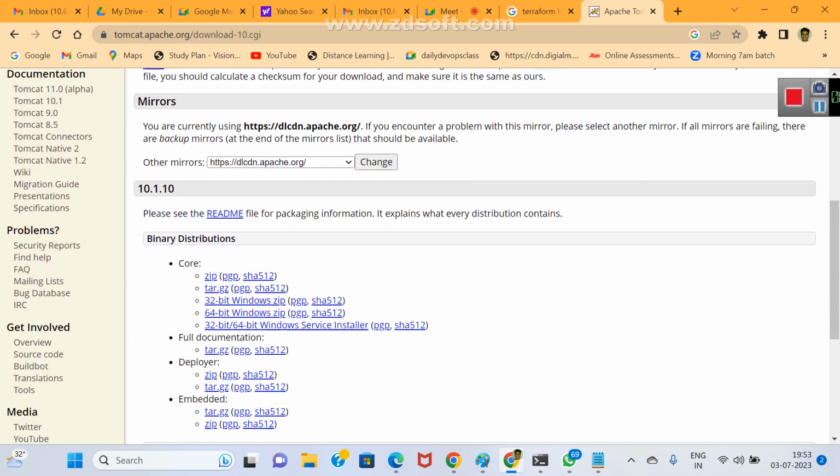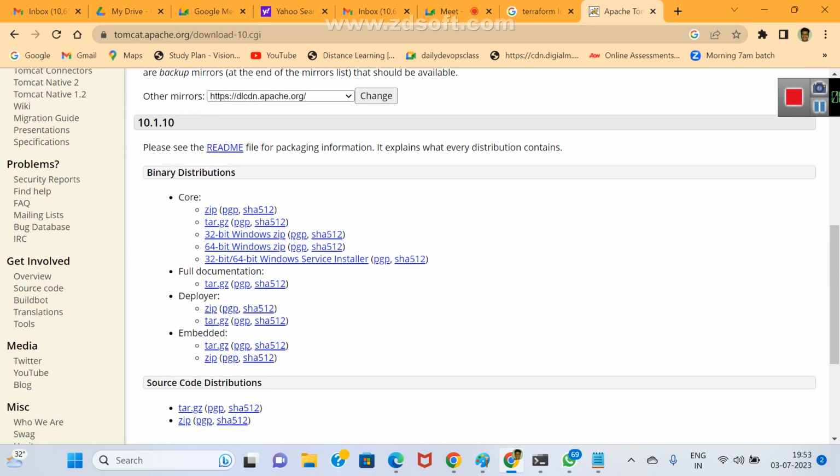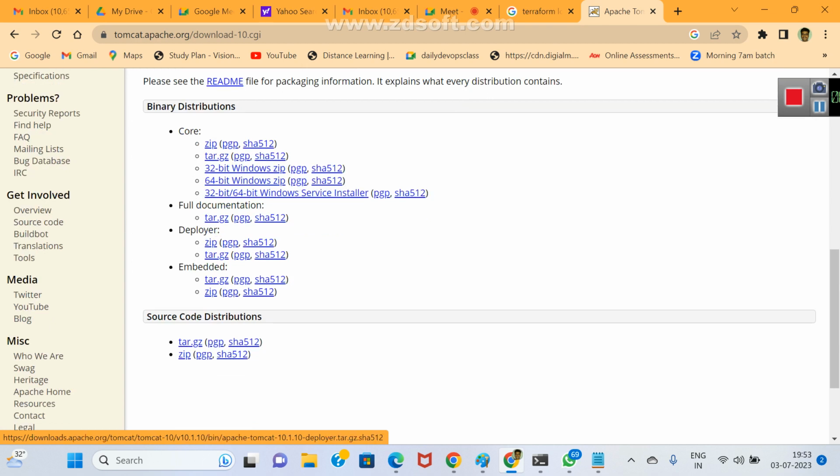Whenever I click here, I'm using 64-bit. Not the zip file. I need the installer. Where is the installer? Anyone observe and tell me. I need to get the 64-bit installer. Here, observe it: Windows Service Installer. Is it clear for you? 32-bit or 64-bit Windows Service Installer.